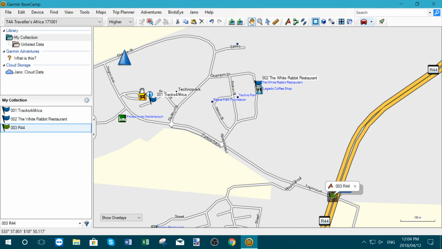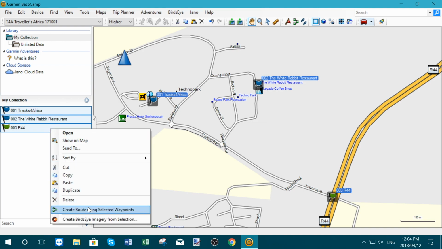To select all points, you can click on a point, then hold down Shift on your keyboard and then click on the last point you want to select. All points in between will then be selected. You can also hold down Ctrl on your keyboard and then click points to add or remove them from the selection. Now that you have all your points selected, you can right click and then click Create Route using selected waypoints.